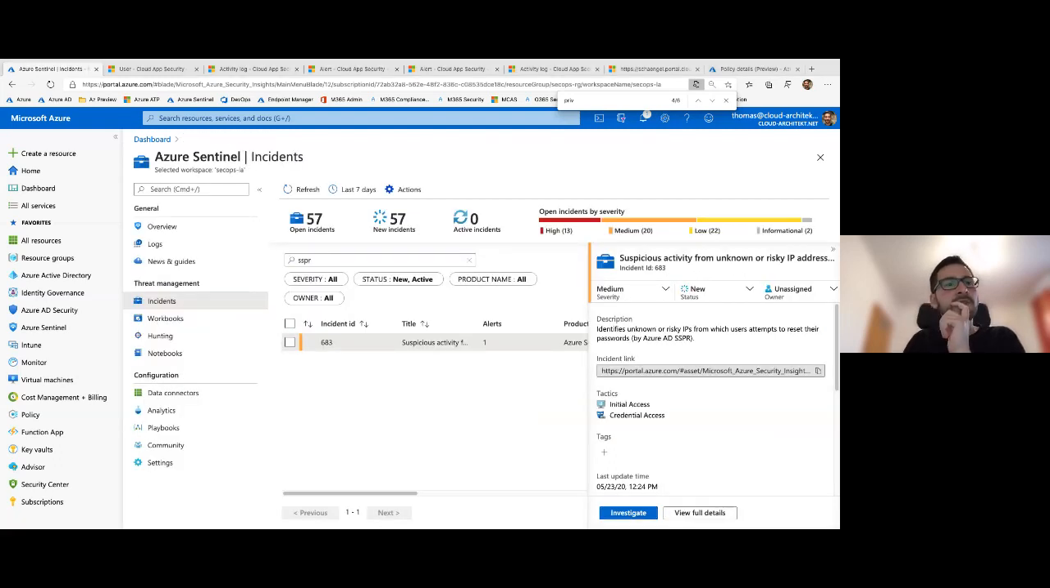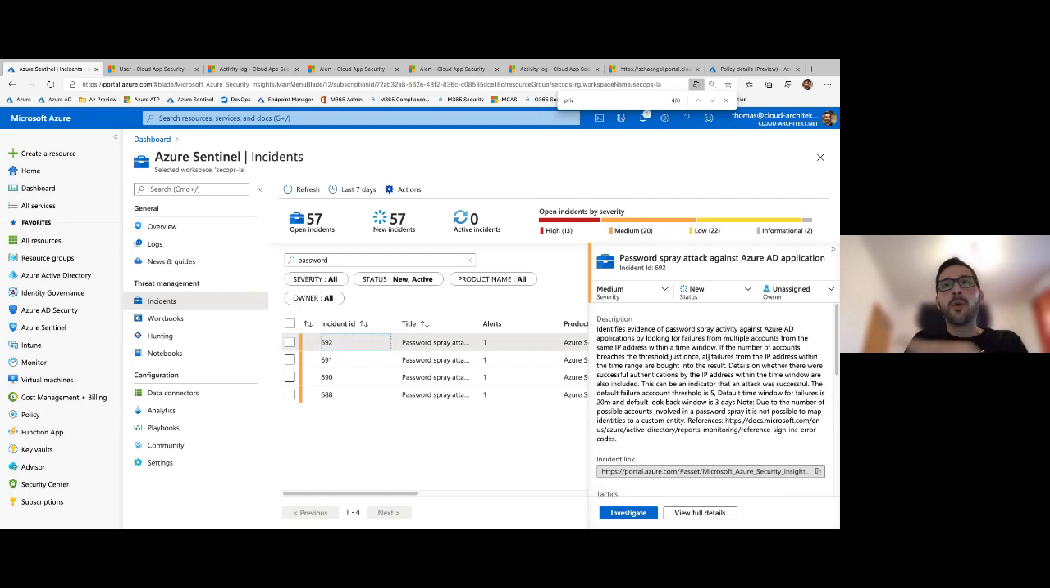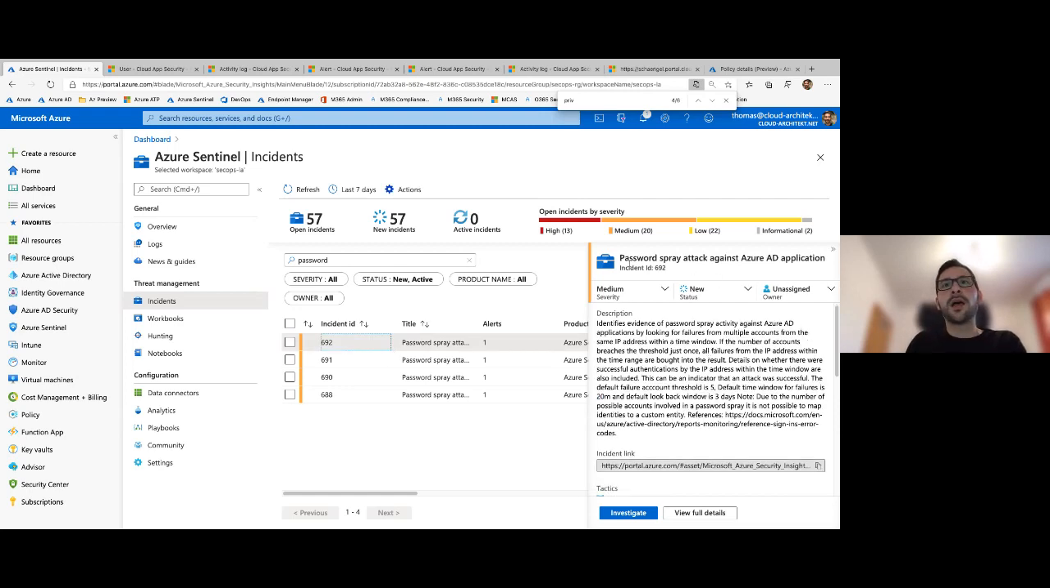And if we choose other things like password spray, that was one of the things that we see in the workbooks. There's also detection on Azure Sentinel's GitHub repository that helps you to create an incident in case of a password spray attack.